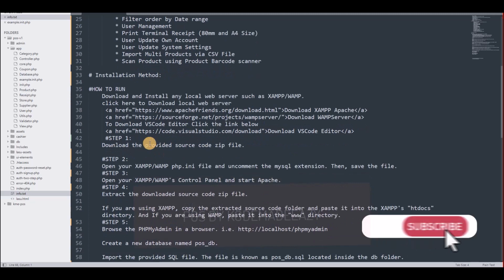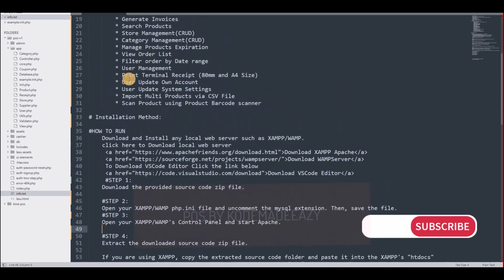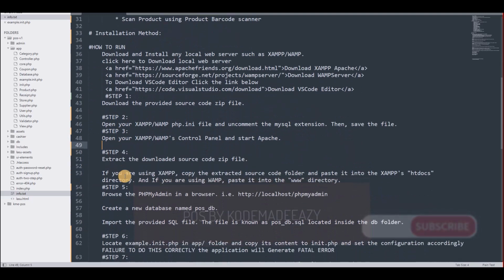But what I'm concerned about is the step. Let's check. Is this step 4? Yeah, it's step 4. So just go through the process. When you get to step 4, you need to pause for a little while and study how it works. It says extract the downloaded source code file. Once you have extracted it, just like this one, I've extracted it as version 1.